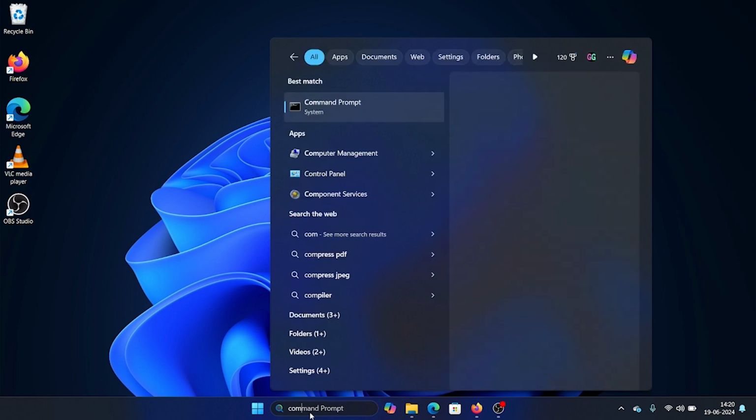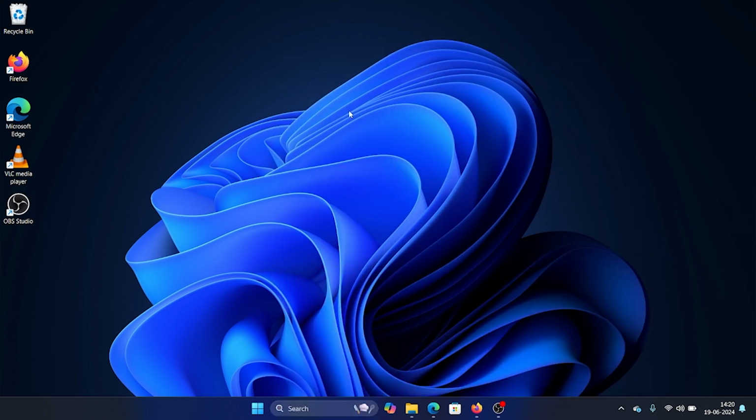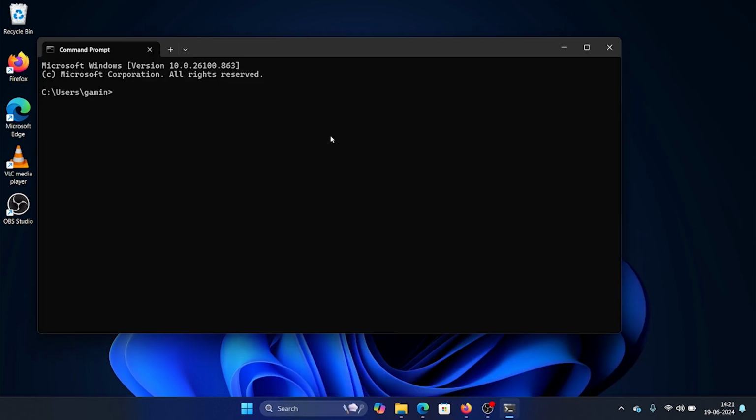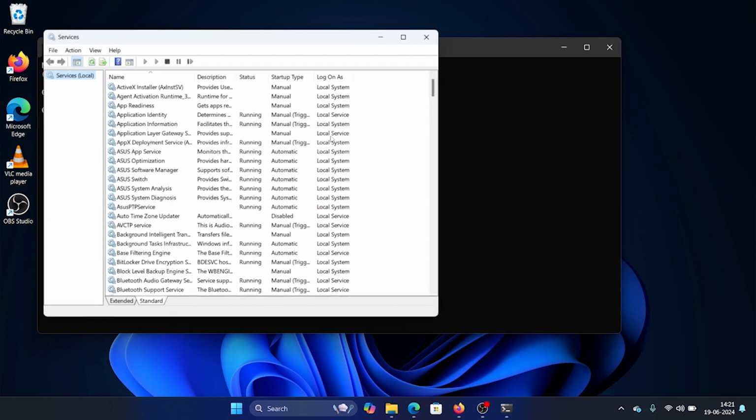Lastly, search for command prompt in the Windows search bar and open the command prompt window. Type the command services.msc and hit enter. This will open the Service Manager window.